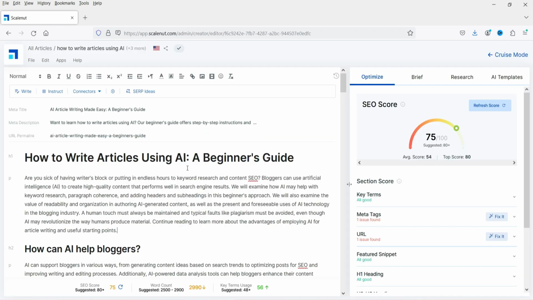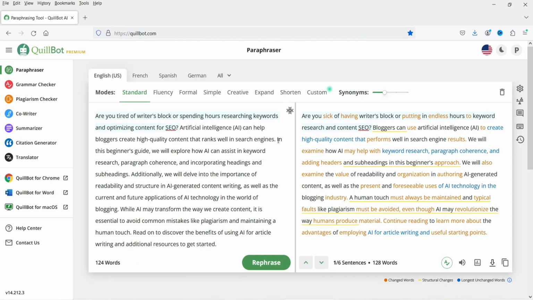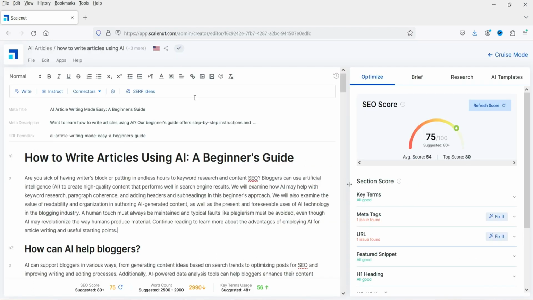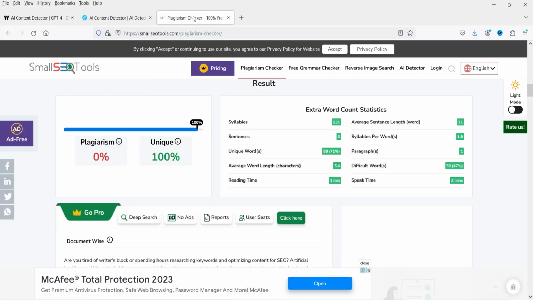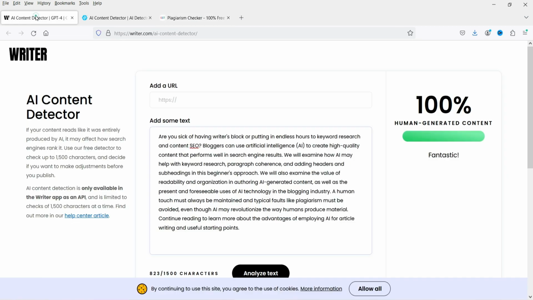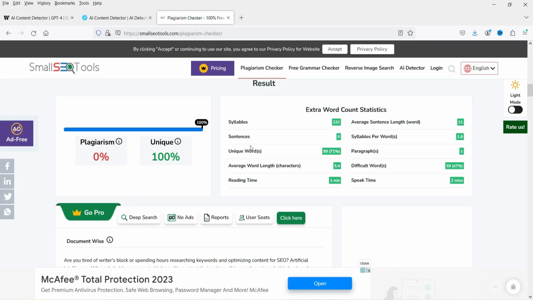So you can create the article using Scalenut. If you think some part of this article looks like AI generated, you can use these kinds of tools and you can regenerate or paraphrase the content and use the new content here. So you need to check for plagiarism, you need to check with the AI content detector, and after that, once you confirm everything looks good, you can create the article.